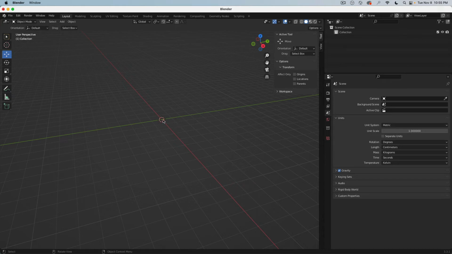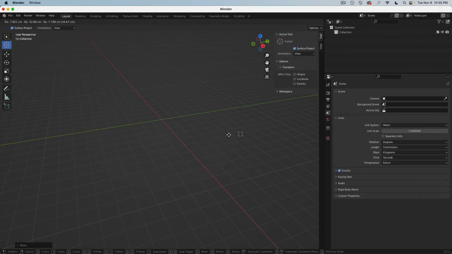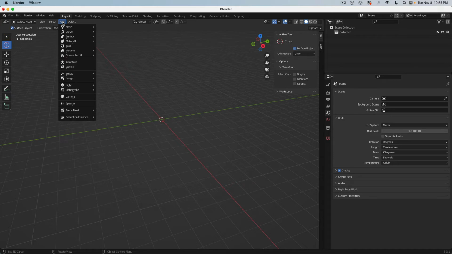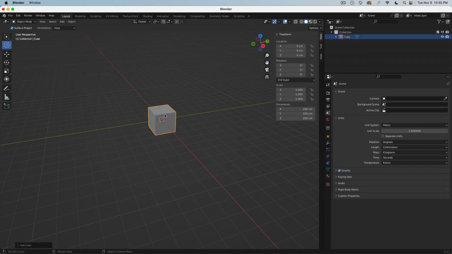I have this 3D cursor there. This is where an object will be inserted. With the 3D cursor, I can move this around, or I press Shift S, cursor to world origin. Let's go ahead and say add mesh cube. Now I created a new object.